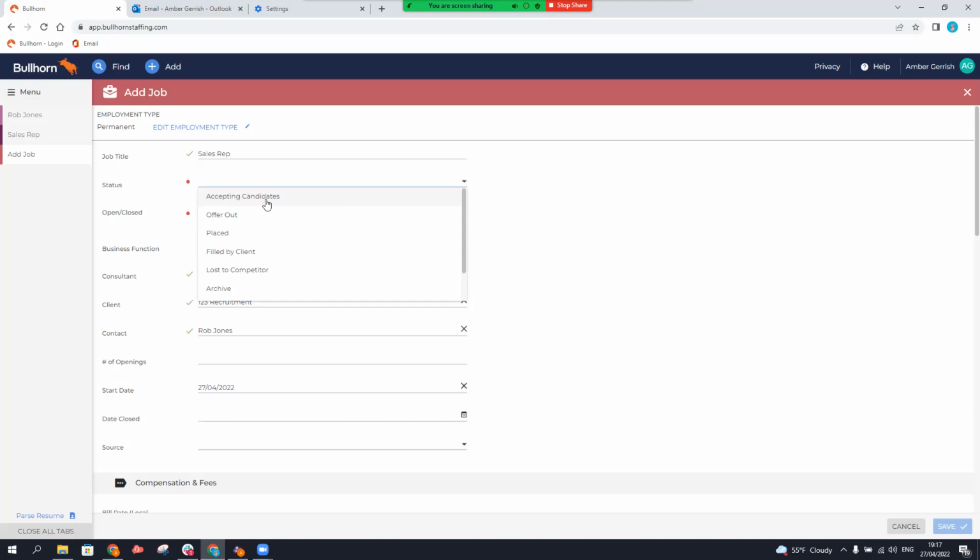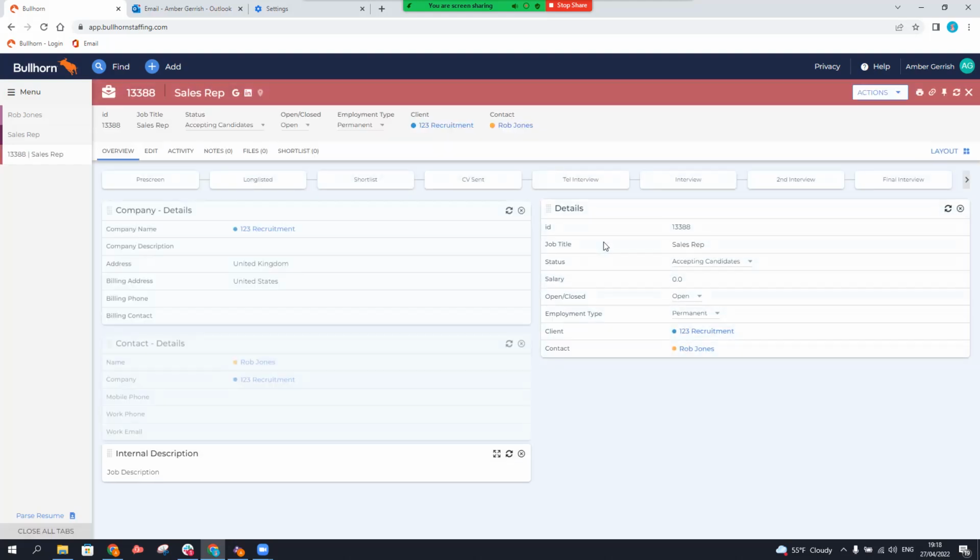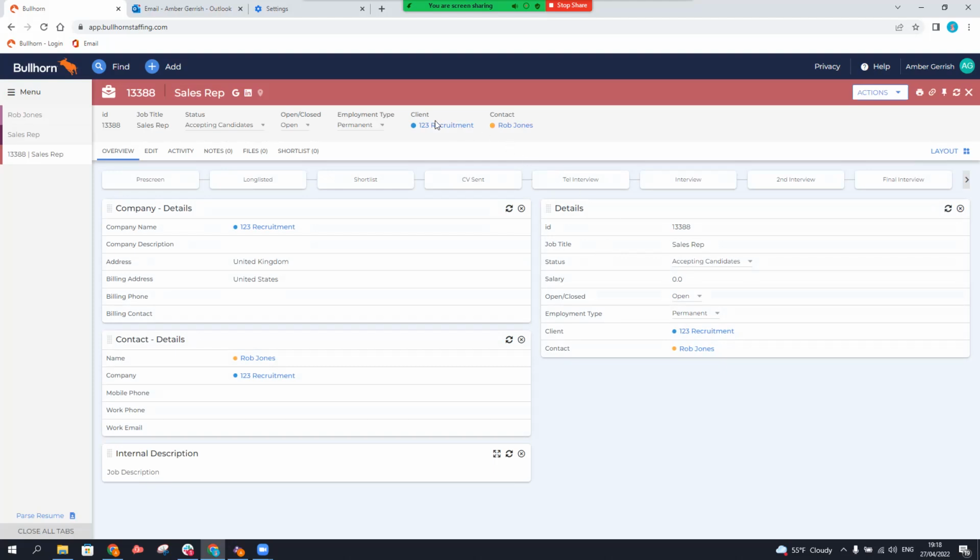We pop our status in for our newly added job. So this is that it's going to be accepting candidates, the job's open, and now we've got some more information on the job. We can start putting that information in of the salary, the fee, so on and so forth. We hit save on that, and that has now created our job for us. So as you can see now, we've got a client of 123 Recruitment, we've got our contact of Rob Jones, and we've got our sales rep job. The lead and opportunity record will remain in the system for you to have a little look back on.